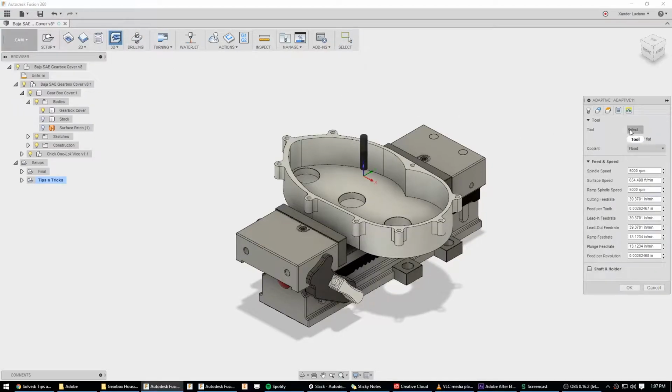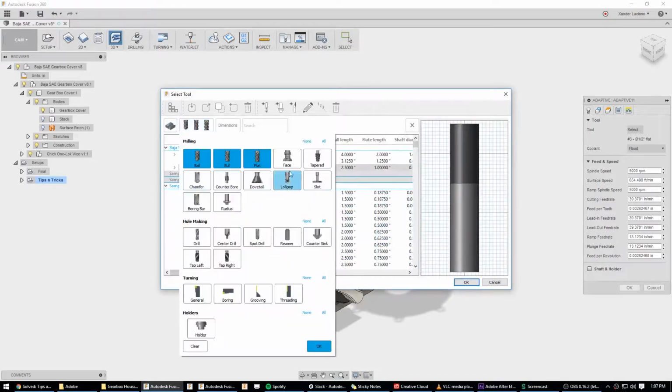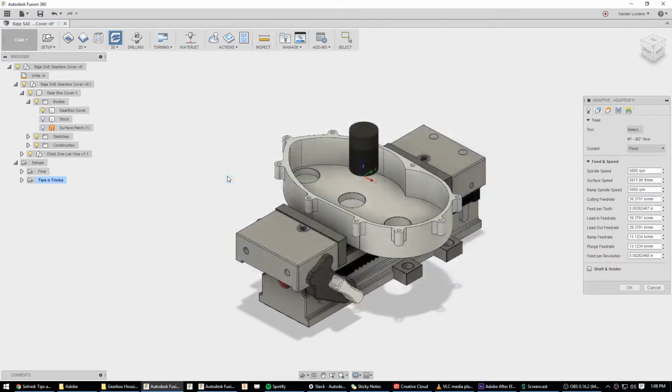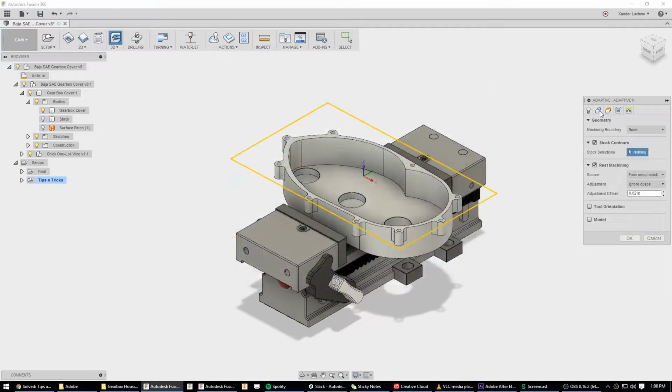We're going to go ahead and select our tool, and I'm using a face mill, so I'm going to go ahead and show the face mills and choose this 2-inch face mill. Going over to the geometry tab, you can leave rest machining on or off. I'm just gonna turn it off to show you that it doesn't matter.